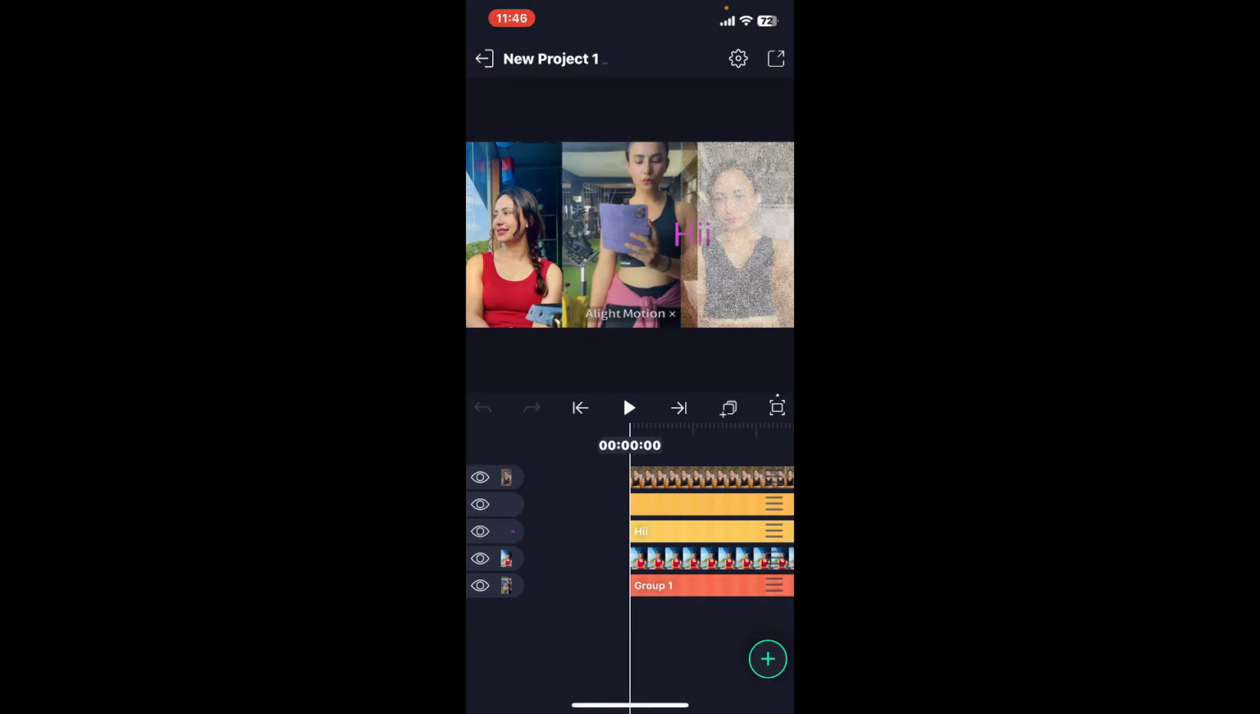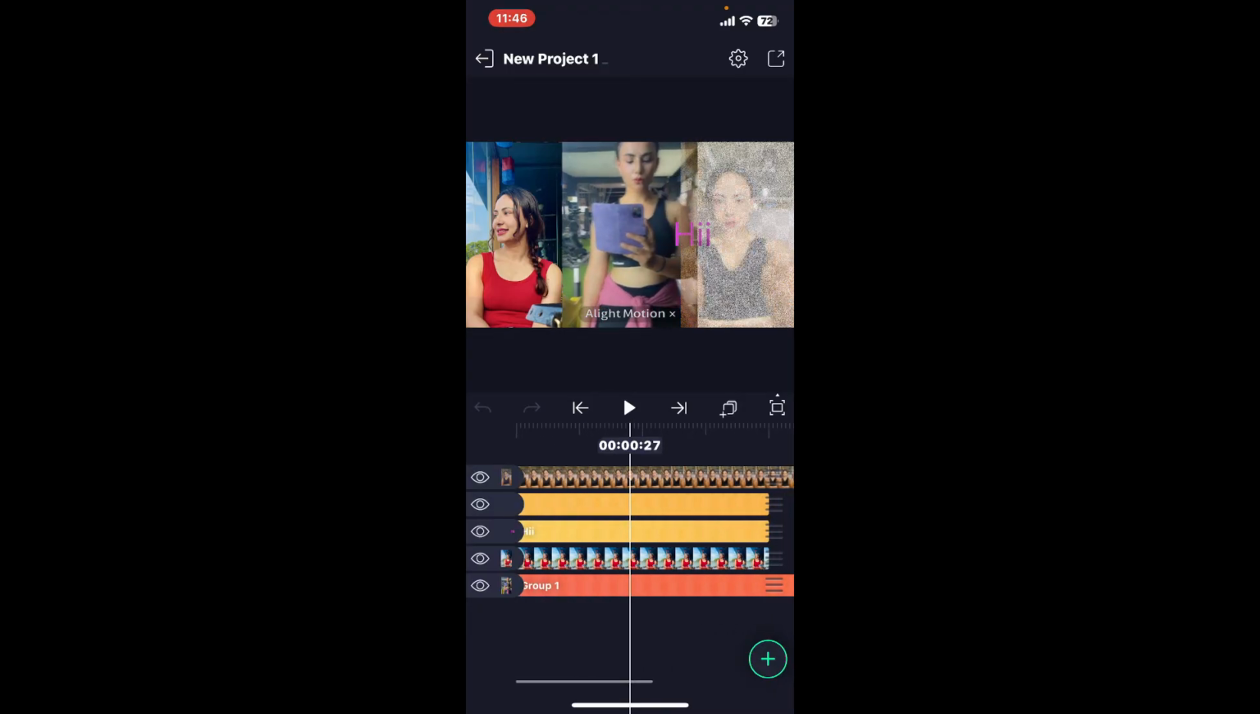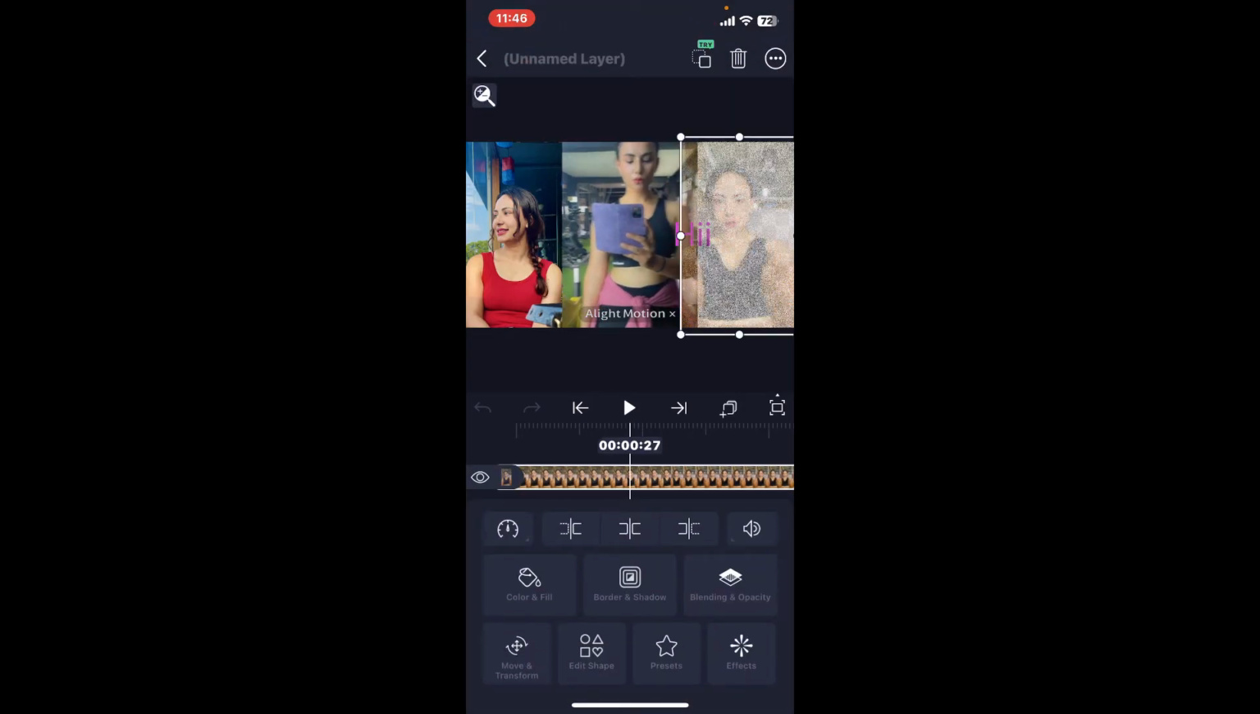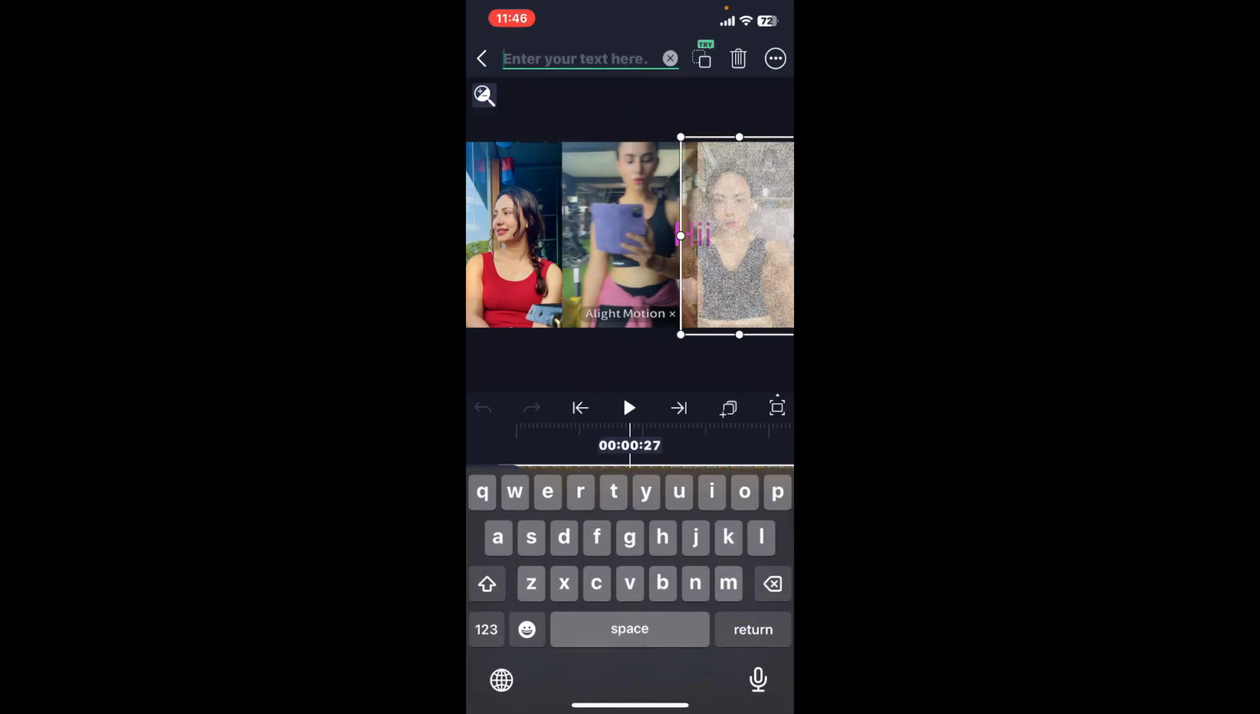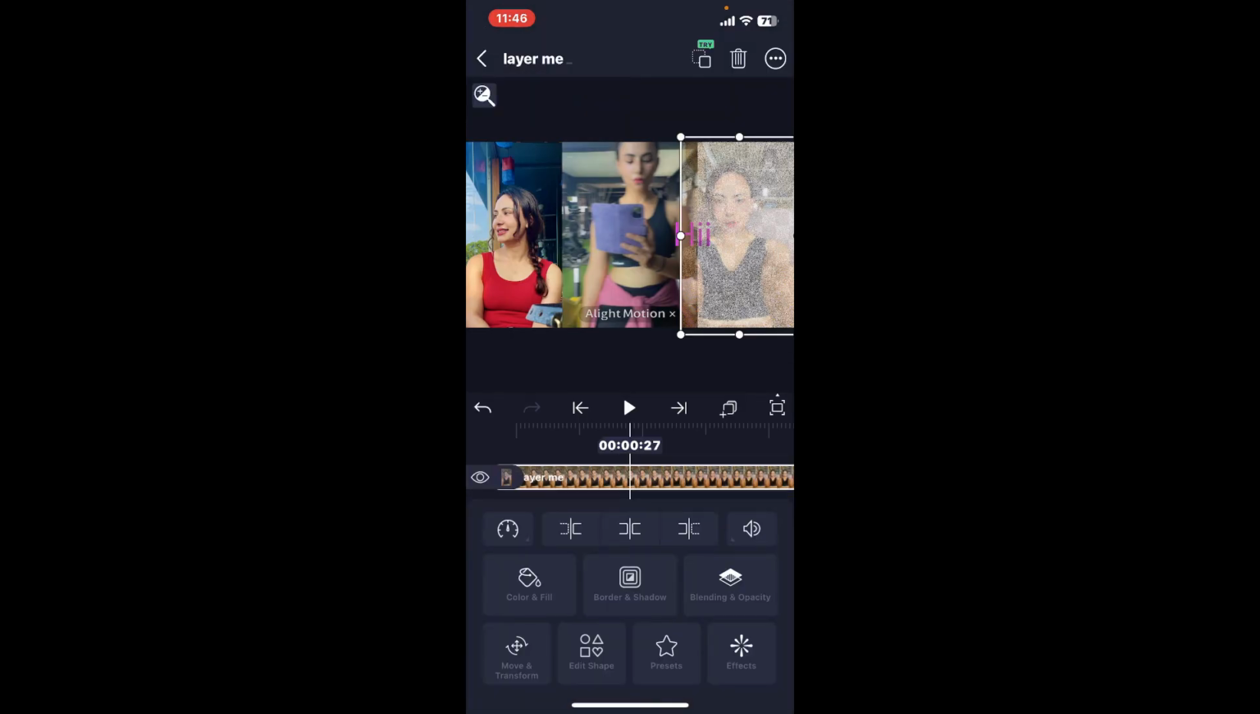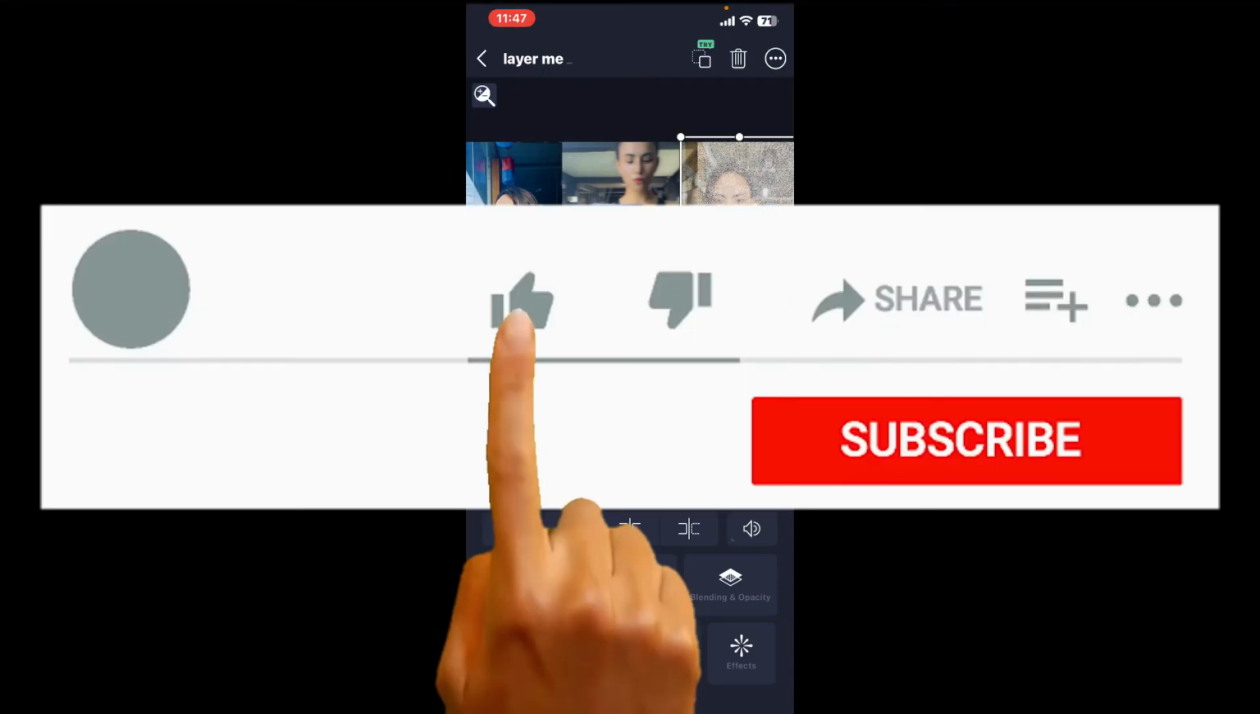Once you open up the project, go ahead and select the layer from the timeline that you'd like to rename or name. If you've unnamed the layer, you will be able to see the unnamed layer option at the top of the screen. Go ahead and enter a new name for your layer, and then once you do that, you will be able to name your layer. You can rename layers anytime during your editing process, and that is how you can effectively name your layers in Alight Motion.